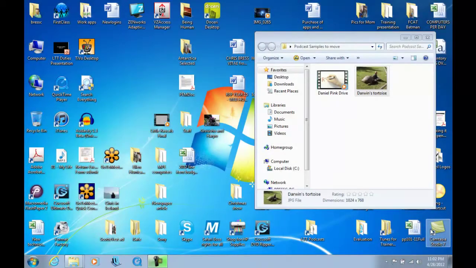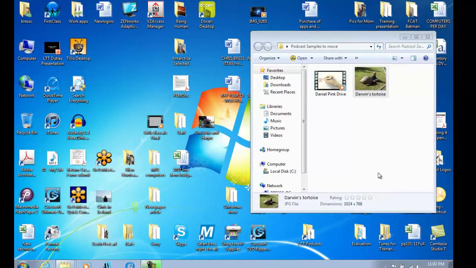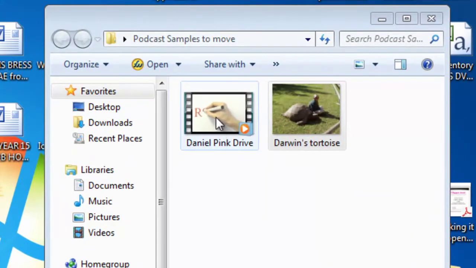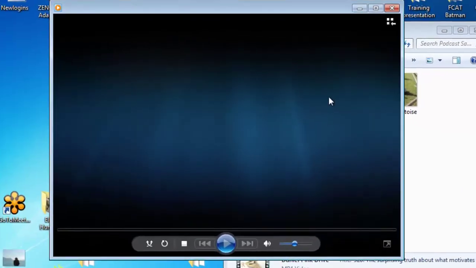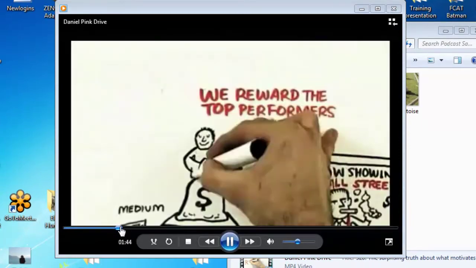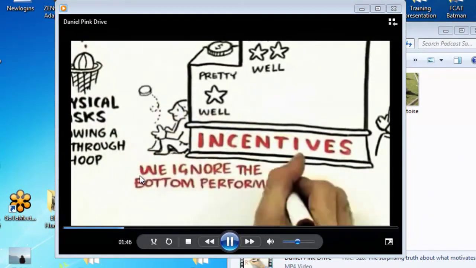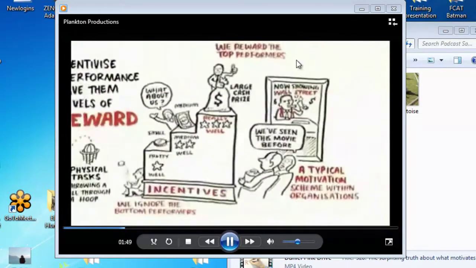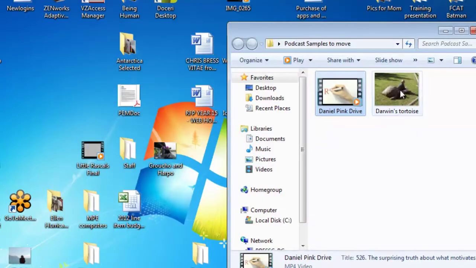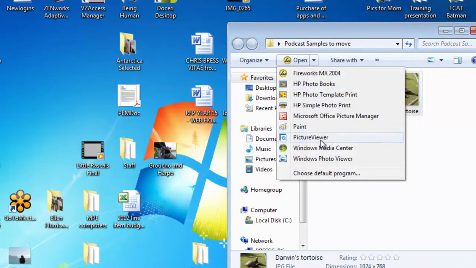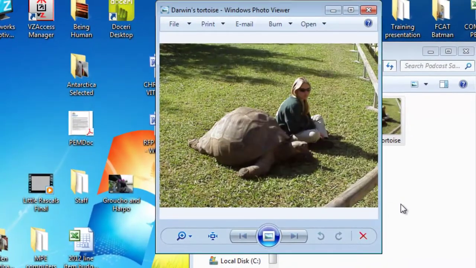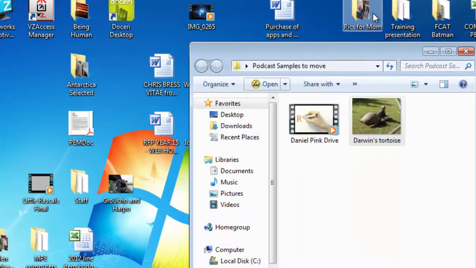Here are two files that I have on my computer that I want to be able to move to my iPad. The first one is a movie based on the book Drive by Daniel Pink. I'm just going to pull it in here so that you can see that it's definitely a movie and you can even hear the audio. Okay, you get a little bit. The picture is a picture of a Galapagos land tortoise named Harriet that was actually once carried by Darwin himself. Anyway, the process of putting these onto the iPad is actually quite simple.